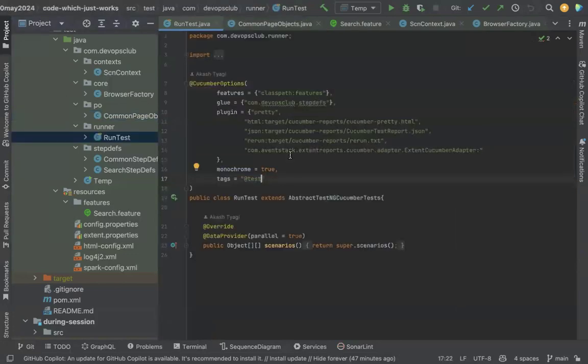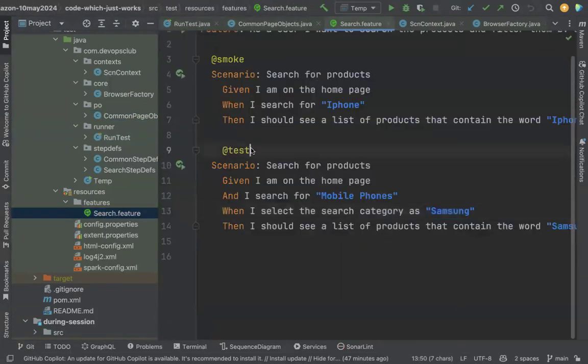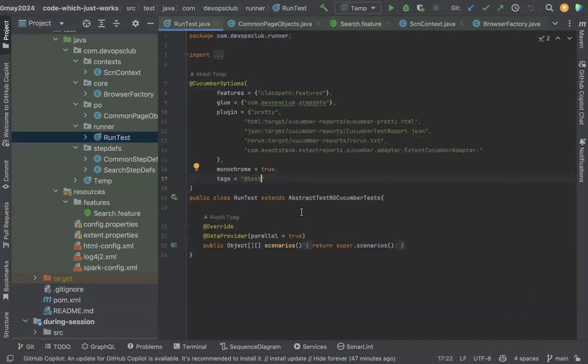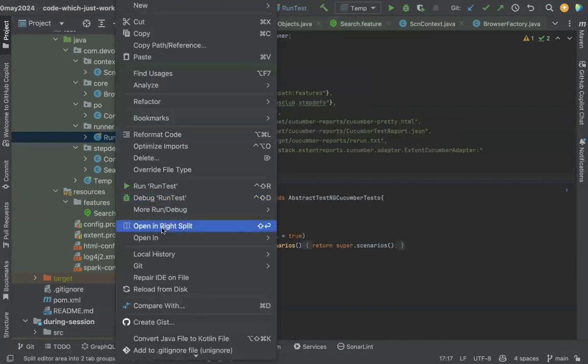If I go and run this, let me run these test cases. If I go here, I go to run test. I want to run all, so I simply do a run test here.